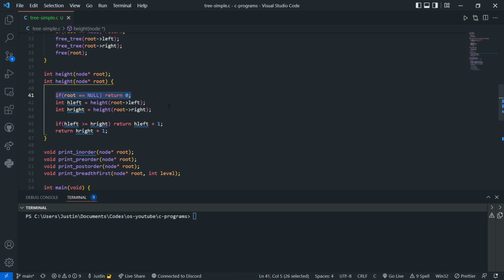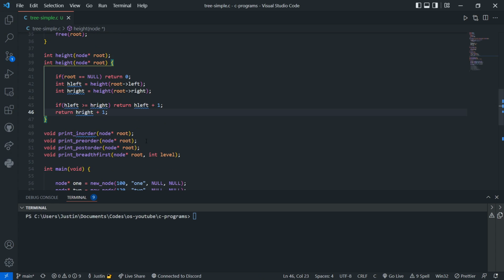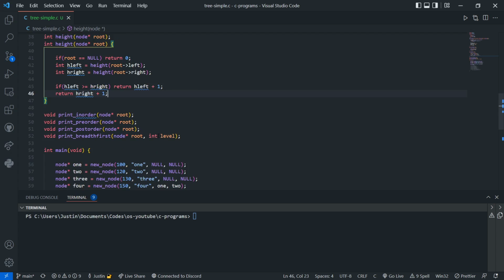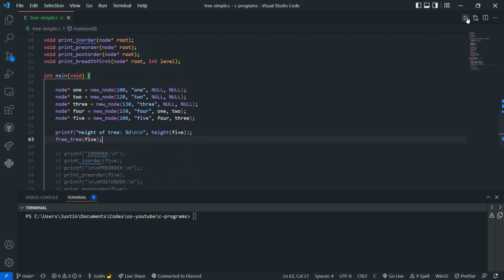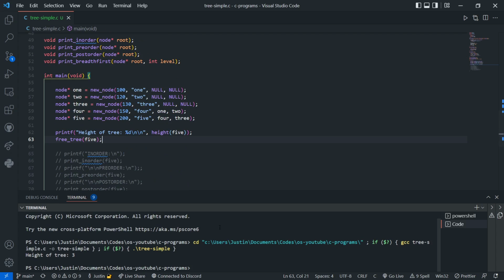We first check if it's null, and then we get the heights of the left and right subtrees. Then we compare the two, and we return the greater one. If left's greater, we return left. If right's greater, we return right. There we go. Now, let's return to our tests, and let's see what happens. The height of our tree is indeed 3. Awesome. So that means that our implementation worked.